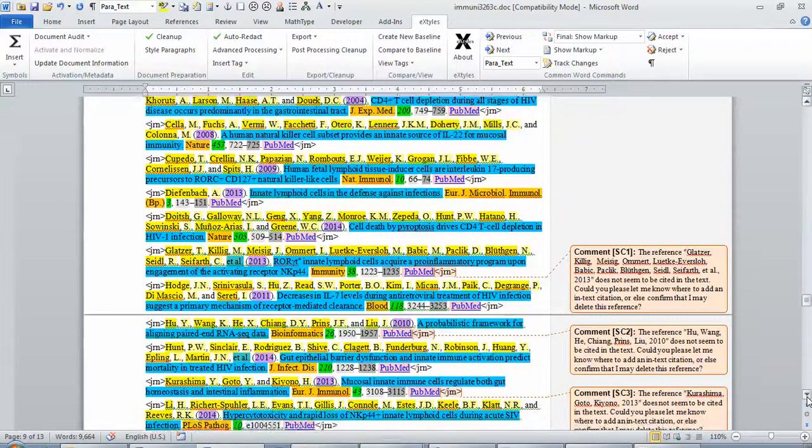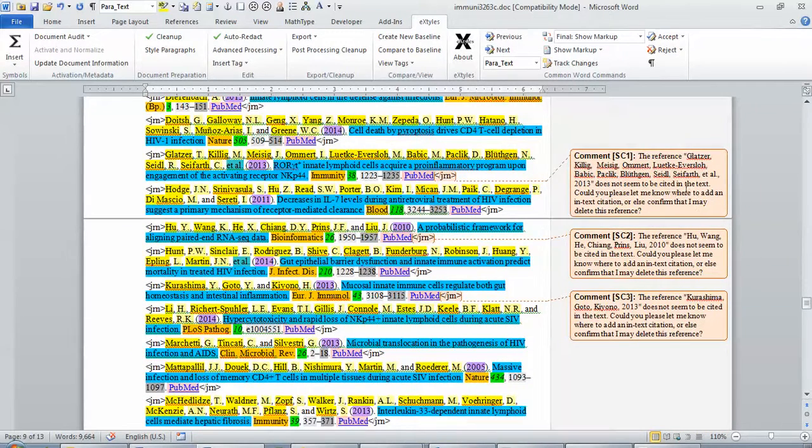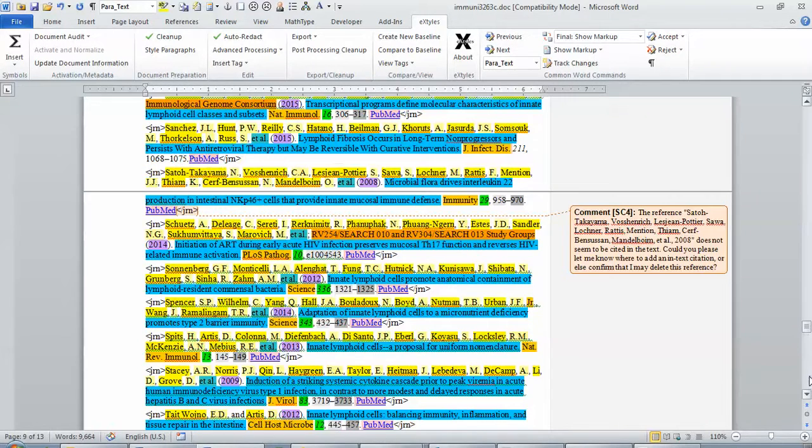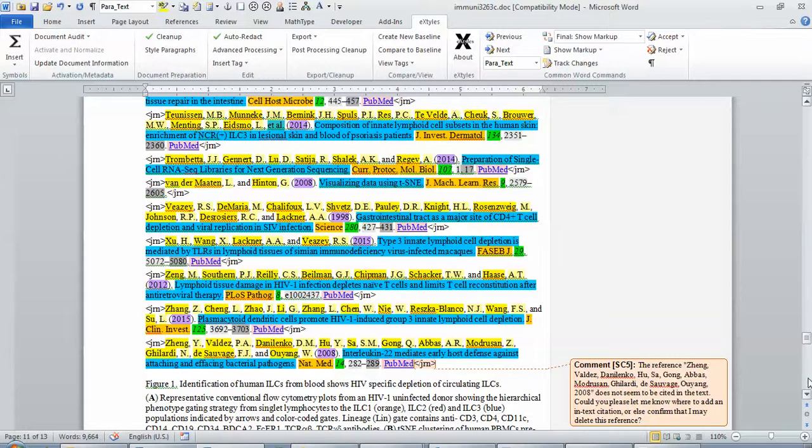And we've got a reference here that's not cited in the text. 3 references not cited in the text. Ooh, 4 references. So we're going to have to ask the author about those, whether we can delete them. Another reference not cited in the text. Okay, we will start a query letter.